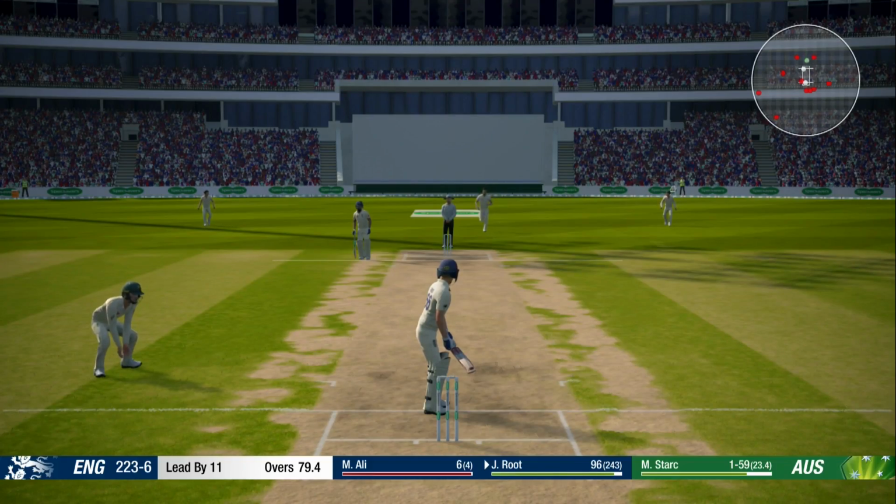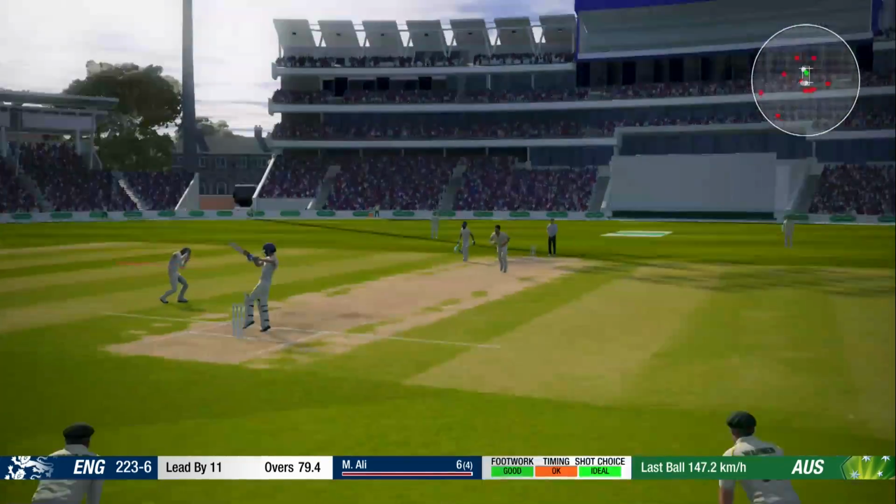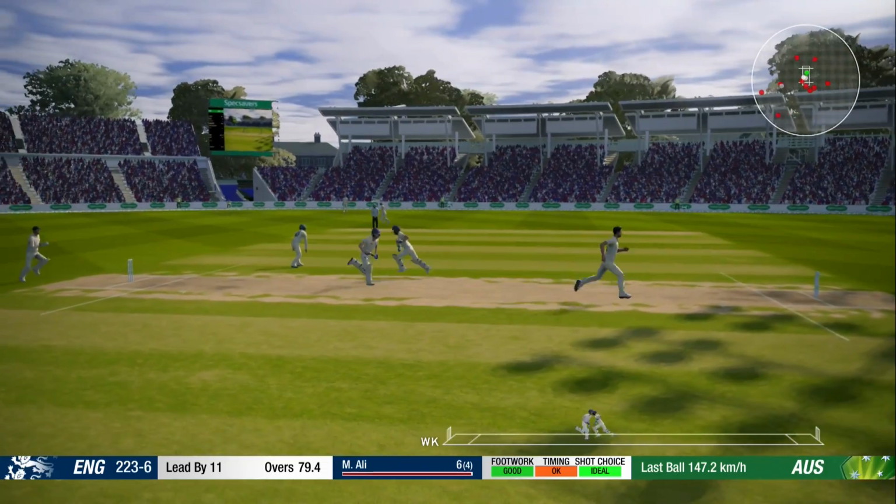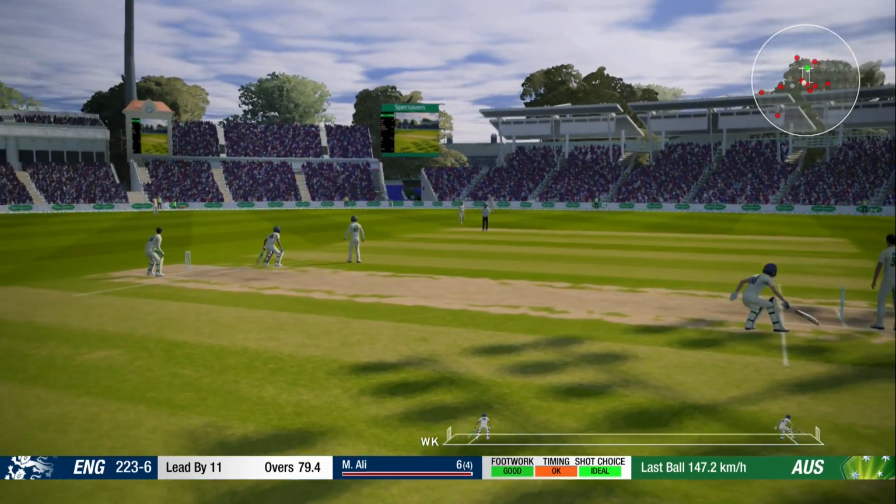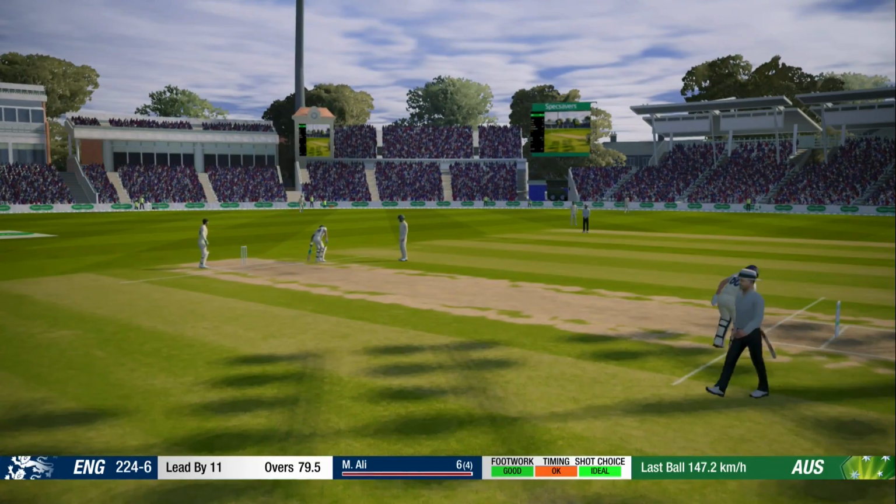2 balls left, Mitchell Stark charging in. We're waiting for a short delivery again. Pulled away by Joe Root for a single. Another run off the over. 6 off 5 deliveries, and Moeen Ali will face the last ball.